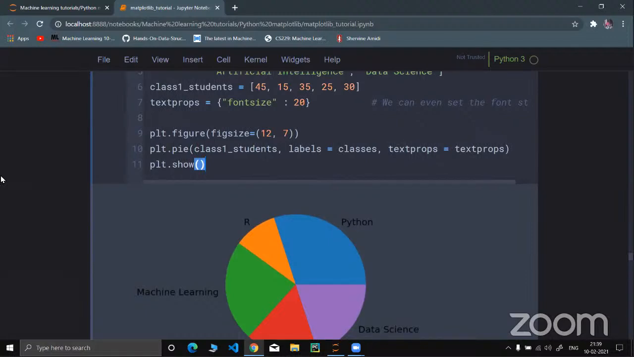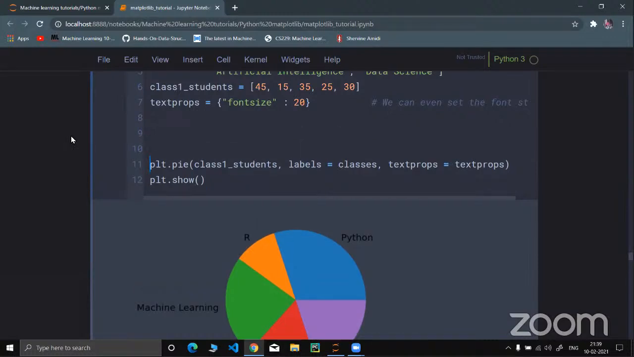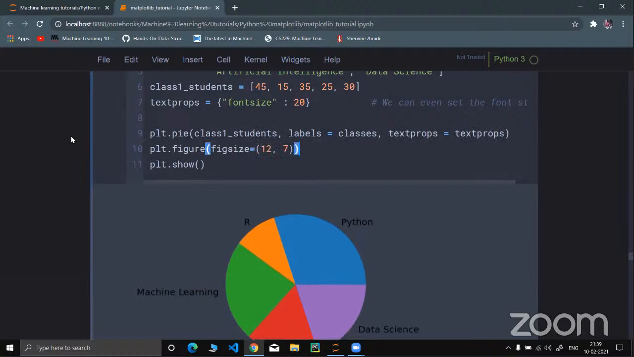using the plt.show method will show the plot. Do you guys remember what I told about the plt.figure method? Why we need to use the plt.figure method? To allocate the space for showing a graph. Exactly, how much size the graph should be, right?